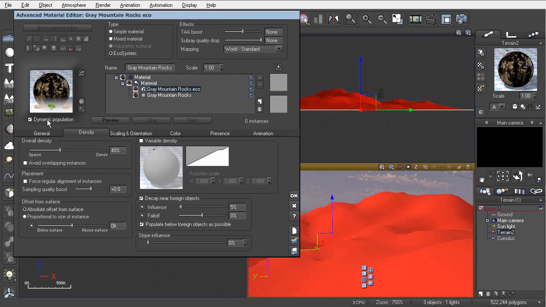Now I'm going to switch this down to about 40% or so, and I'm going to go ahead and check that dynamic population, because what this is going to do is populate my ecosystem on render time only. Now if I want to see what my ecosystem looks like inside of my preview window, I could just hit preview and it'll populate that and show it inside of my scene here. Now you'll see that this is bringing my ecosystem in on top of this terrain and not over the entire thing. So we'll talk about how to control our ecosystem here in a moment.